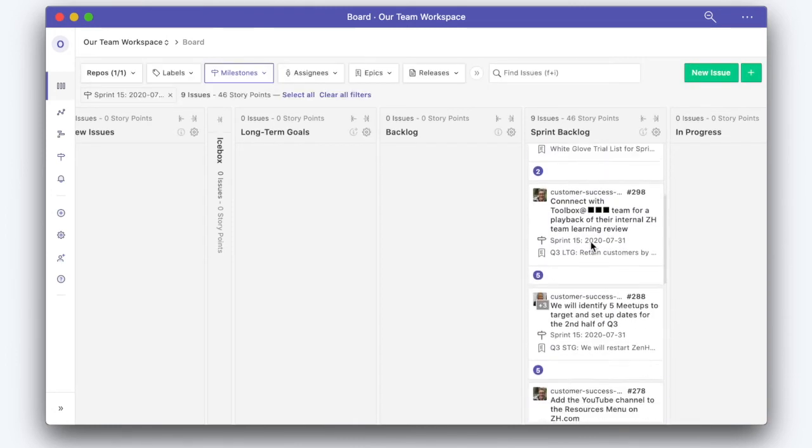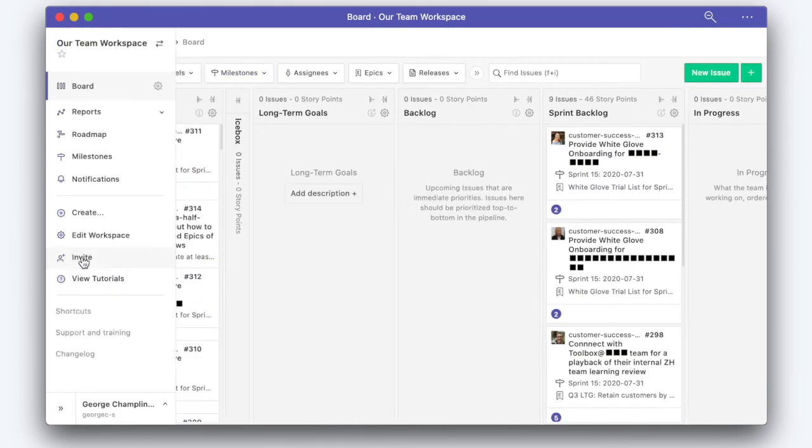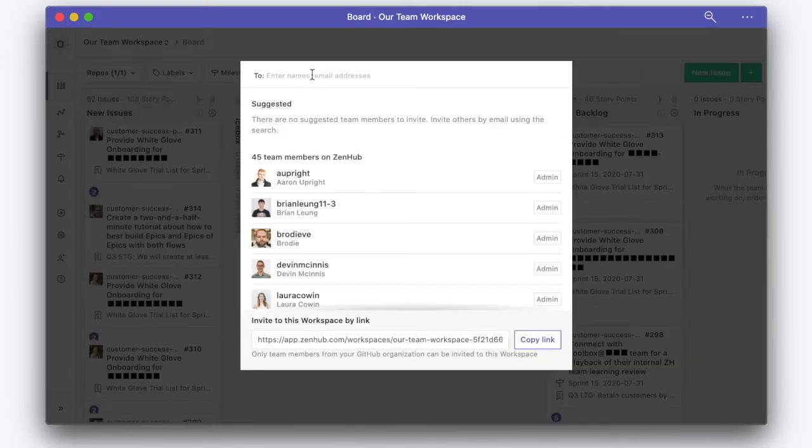And from there, let's start inviting people. So we're going to click Invite. And so while you can enter email addresses or names, the simplest thing is to just click copy link and then share that link with your team. And when they use that, they'll come right to the workspace that you've set up.